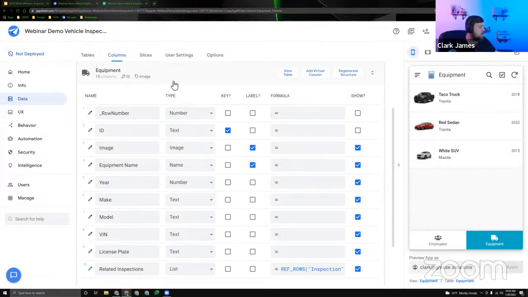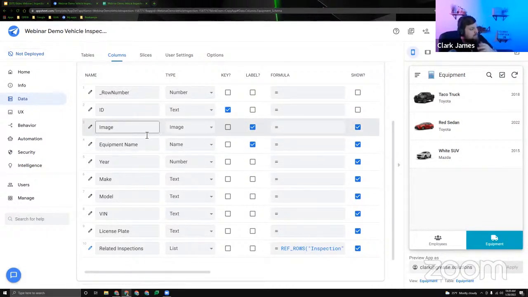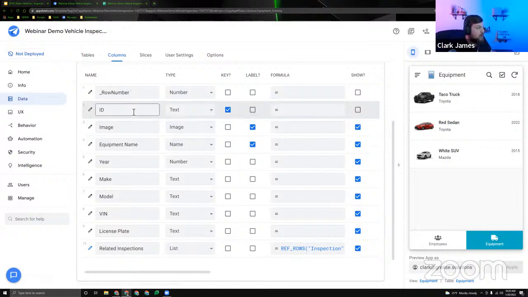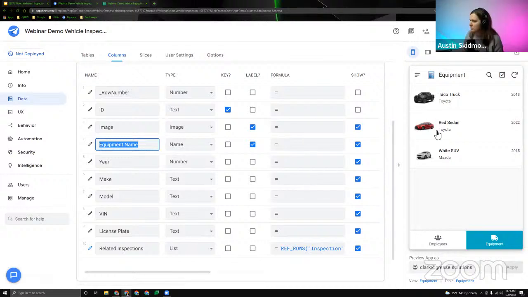So next we do have our equipment table. Here we have the ID as that key. And then we have two labels. If you're unfamiliar with that label, it is something that takes the place of the key. So you're not seeing that key. It's not going to show that 8-digit alphanumeric that looks terrible. It's going to show the image and the equipment name instead. So as you can see here for this equipment, we have this taco truck, which is a Tacoma, and we have this red sedan Toyota, and we have this white SUV Mazda.